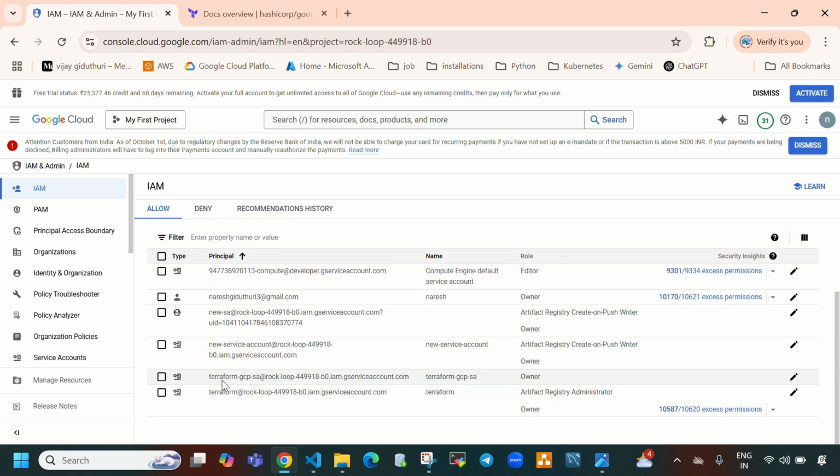Okay, so here you can see Terraform GCP-SCA. Just now we created this service account, and we have given owner permissions. Okay, so full permissions we have given. Now we need to download this service account JSON file.